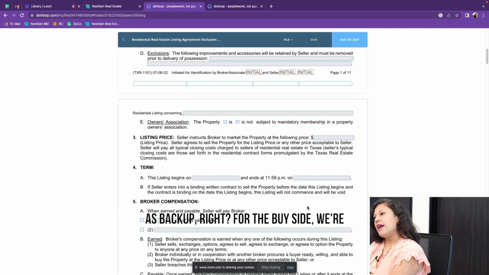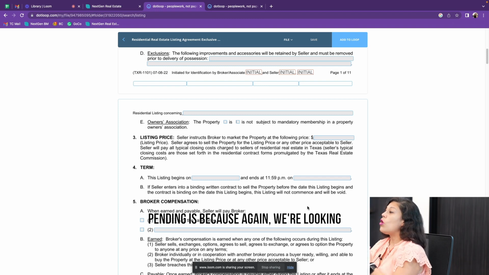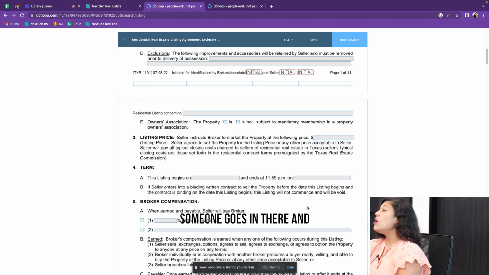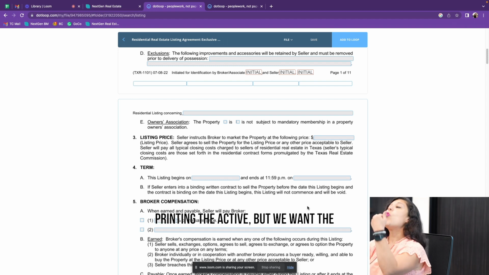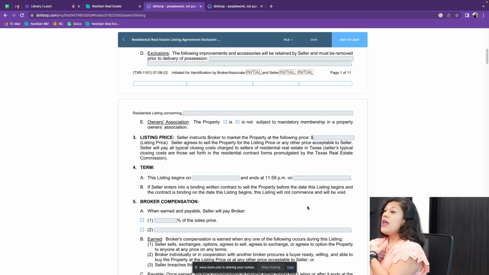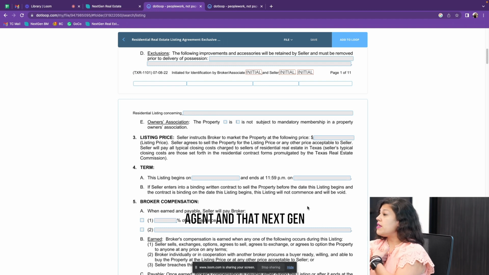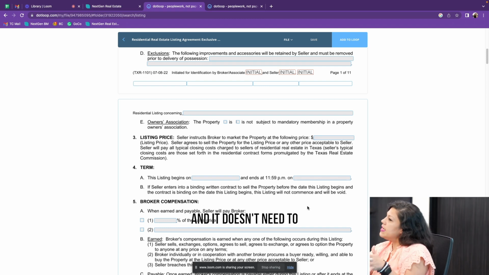For the buy side, we're looking for the pending. The reason we're looking for the pending is because, again, we're looking for a commission. Once someone goes in there and changes that commission, there's no way of tracing that. So I would actually recommend printing the active, but we want the pending. We want to see that you're the selling agent and that Next Gen is listed as your broker. And it doesn't need to be signed by the buyer.